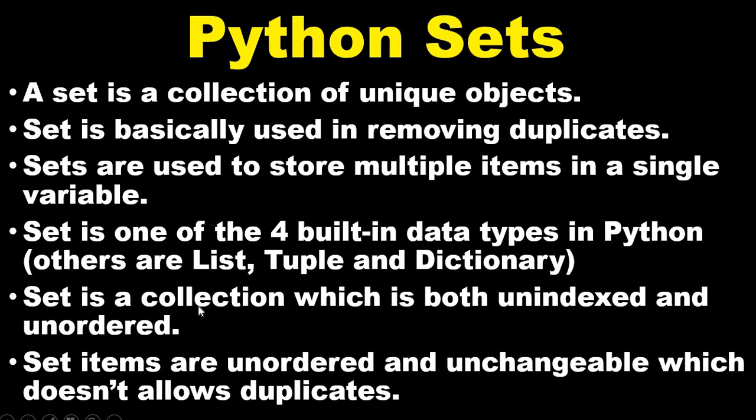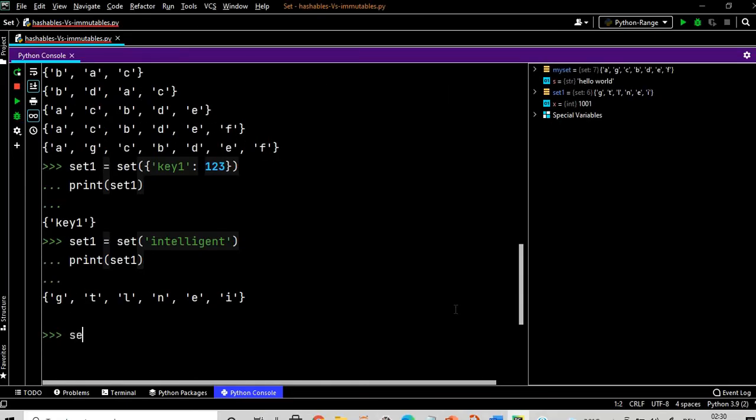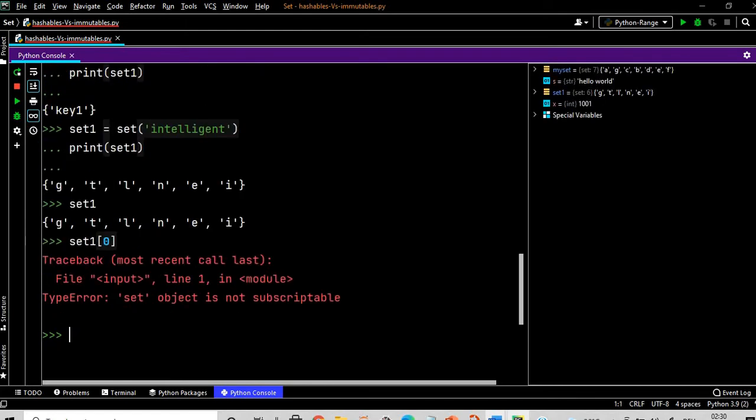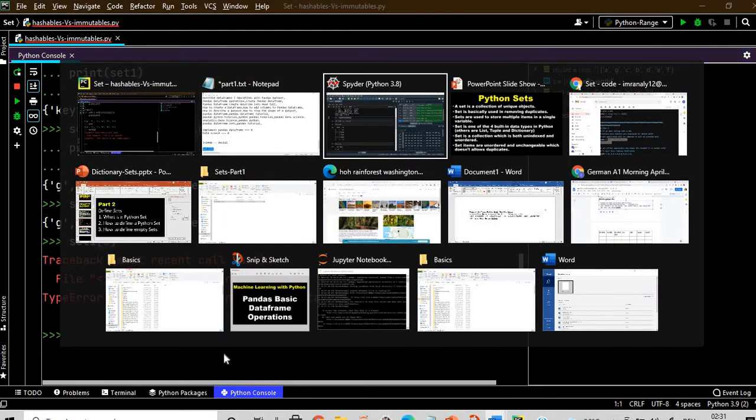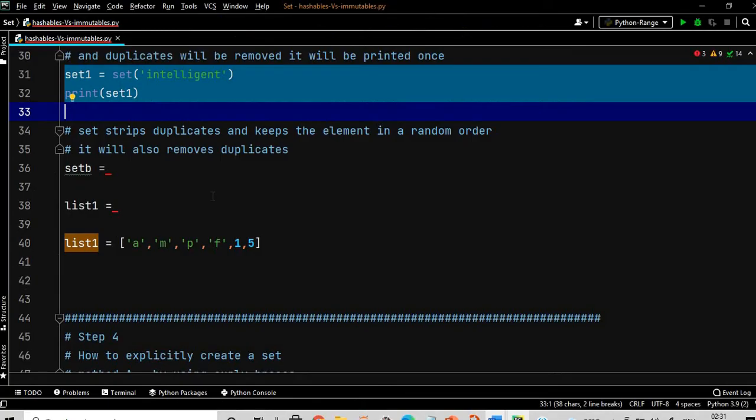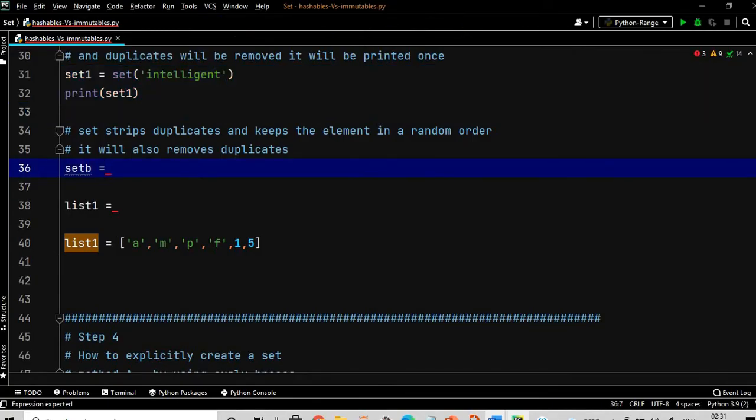Now set is a collection which is both unindexed and unordered. So we have set 1. If we say set 1 of 0, then it will say set object is not subscriptable. So what I have shown here is that set is unindexed.